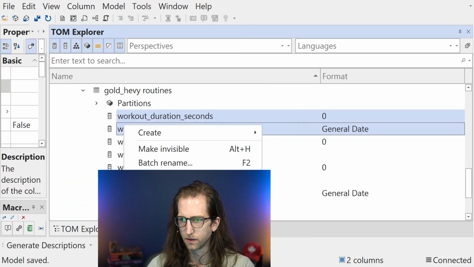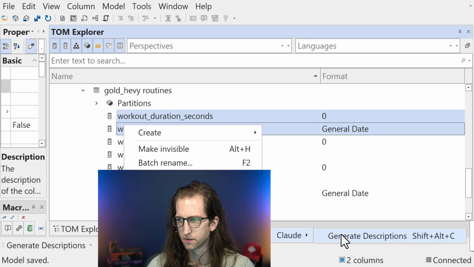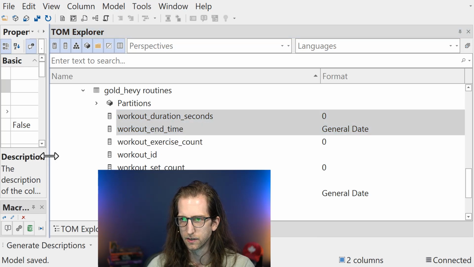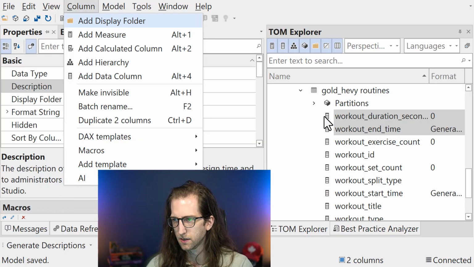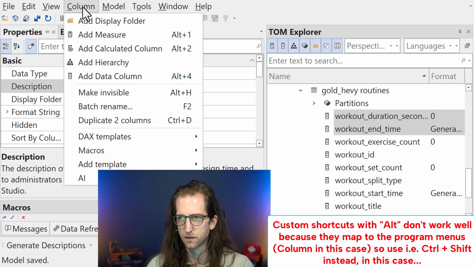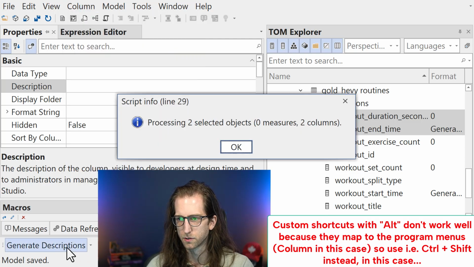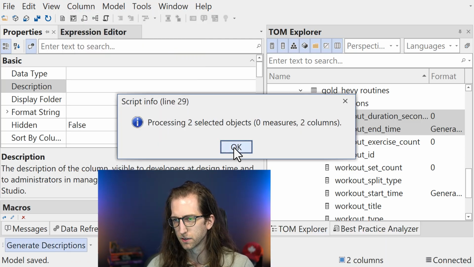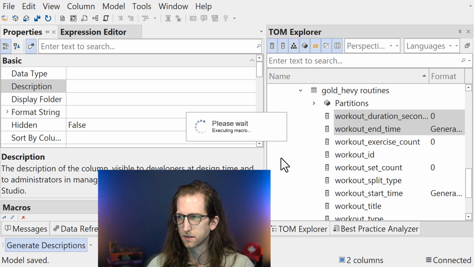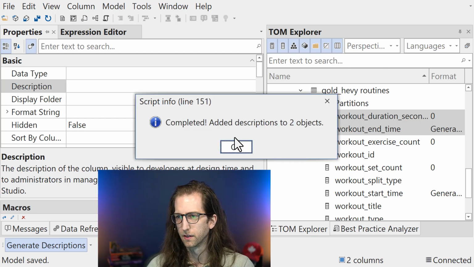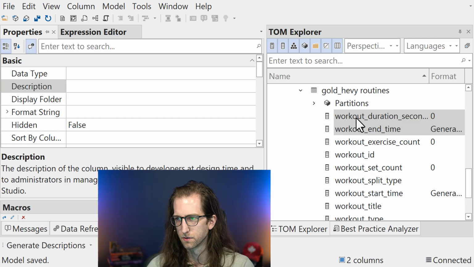So AI, Claude, generate descriptions. And I also have that mapped to Shift Alt C. So I'm going to go ahead and use that keyboard shortcut, Shift Alt C. That doesn't work because it calls up this column thing, but we'll push this button here. So that's actually going to use the macro that I've created. It's going to process those two objects, executing the macro, and then it adds the descriptions to those two objects.